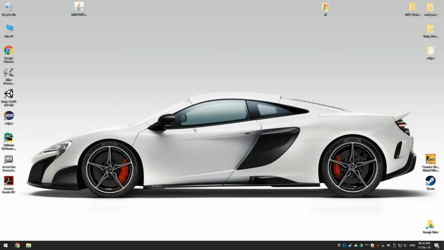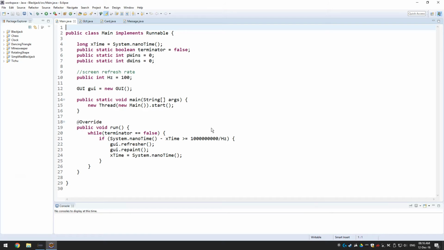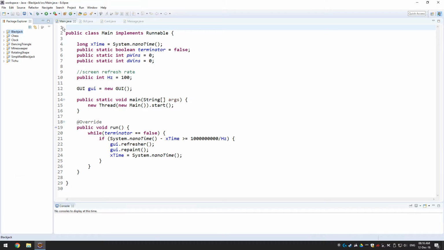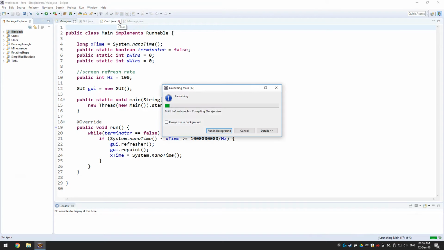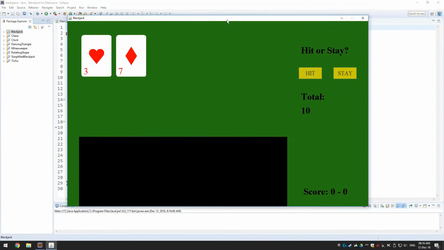For these videos we're going to need Eclipse and a JDK. I'm going to have in the description below links for both of them to be downloaded. So let's go ahead and open Eclipse. I have already created a project so that I can show you what it's going to look like when we create it. So most of you should be familiar with the Blackjack game.